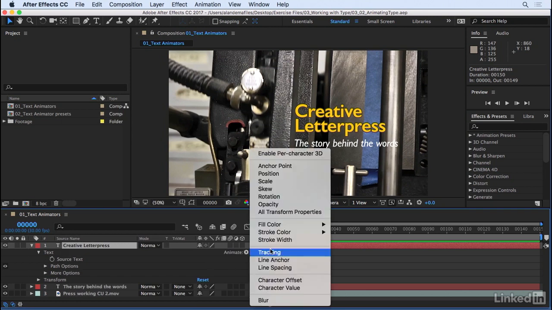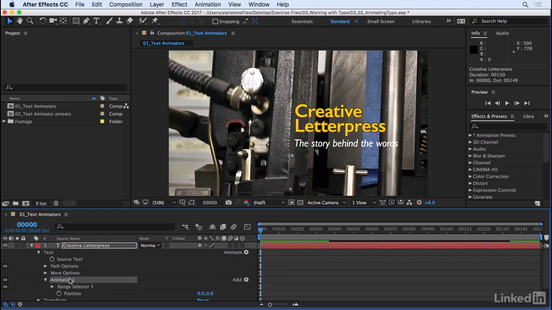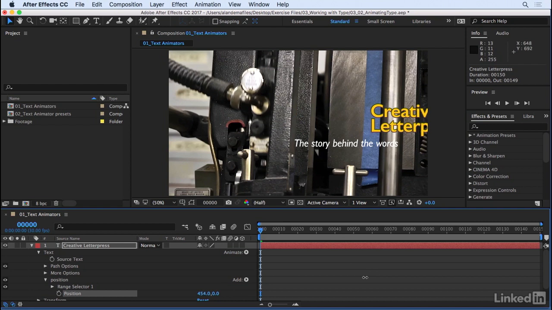We twirl this down. All these are text animators, different parameters that control the position of our characters, the skew, the rotation. Let's start off with position, for instance. So down here, we see that we have a new text animator. I'm going to rename that position. And under this position parameter, we're now going to move the letters from where they currently are, their home base, and just offset it, maybe over here somewhere.